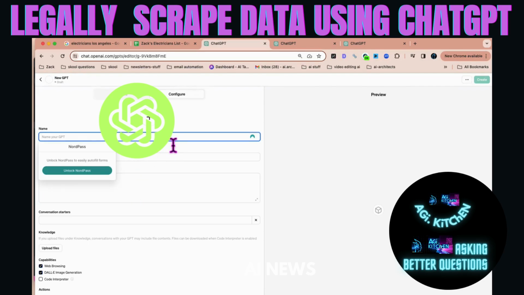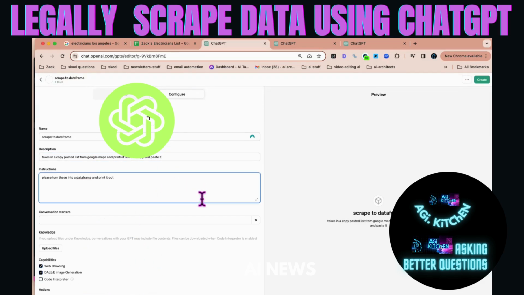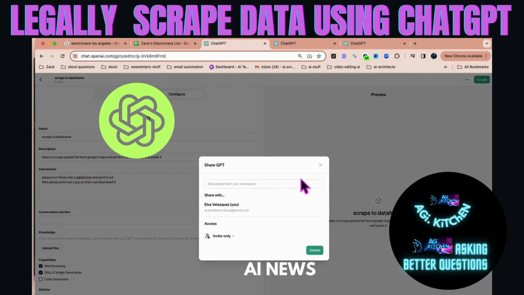You give it a name, scrape to data frame. Description, takes in a copy pasted list from Google Maps and prints it so I can copy and paste it. You can also create actions to put it into a CSV, but you can also ask it in the prompt, then please print out a CSV so that I can download it. Okay, so then now I'm going to, you can create your own picture here, that's fine too. And then you click create on the top right hand side, right?